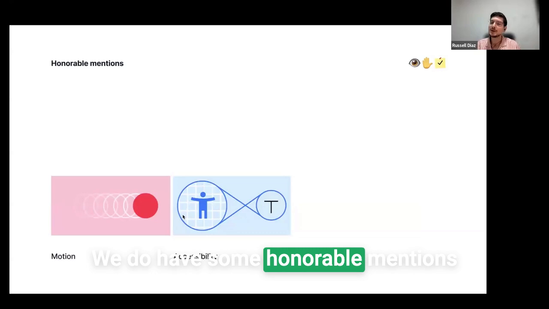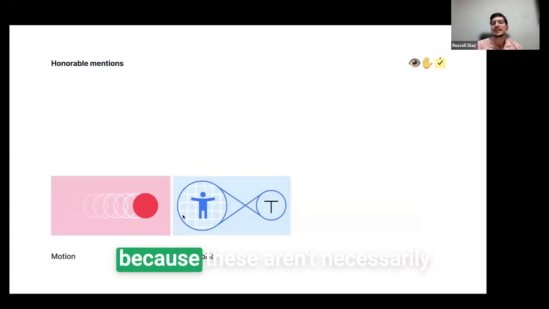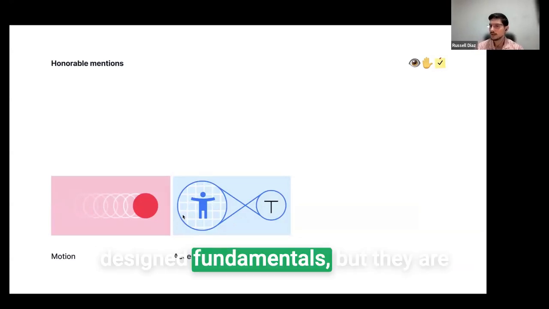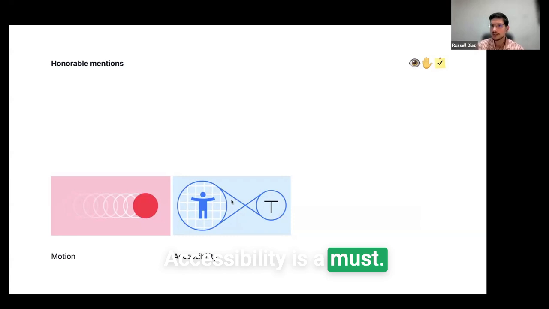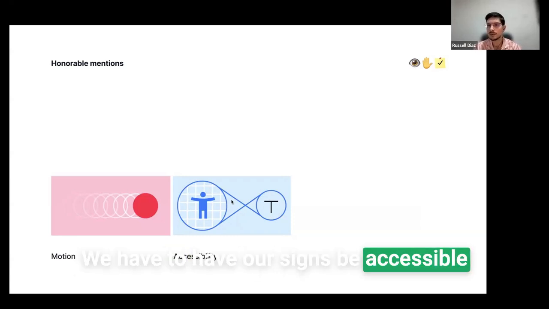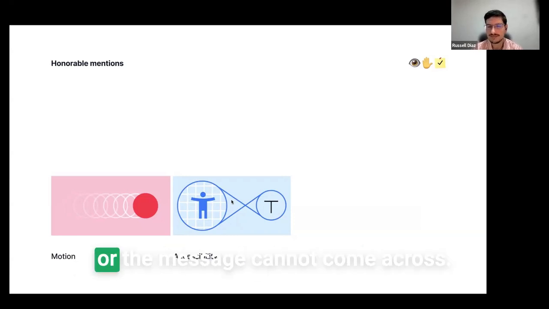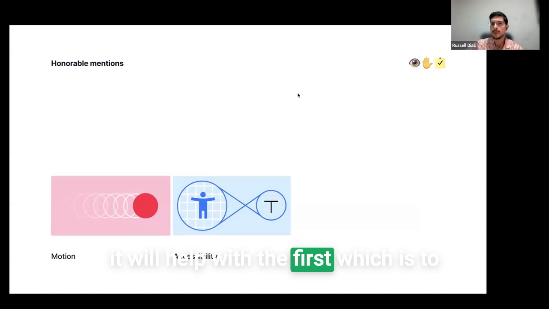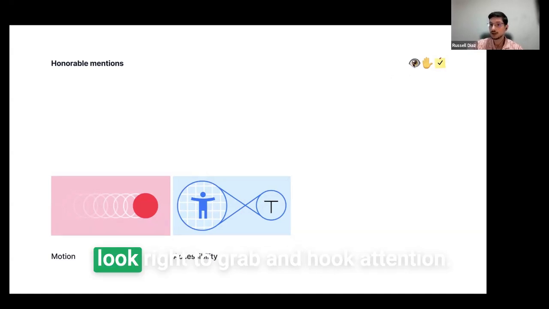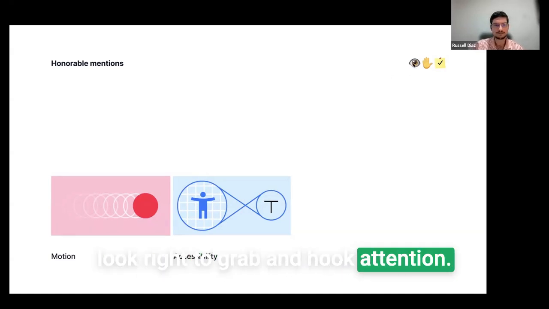All right, we do have some honorable mentions because these aren't necessarily design fundamentals, but they are things that will help us in digital signage. Accessibility is a must. We have to have our signs be accessible or the message cannot come across. And then motion is not a must, but it will help with the first, which is to look, right? To grab and hook attention.